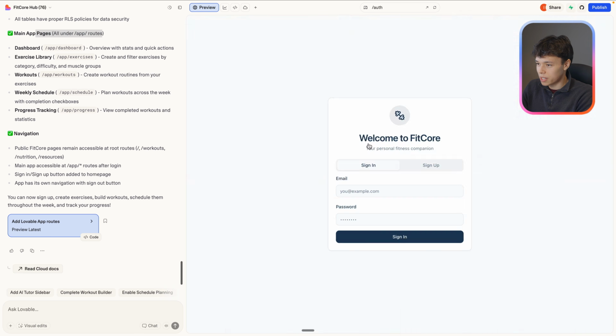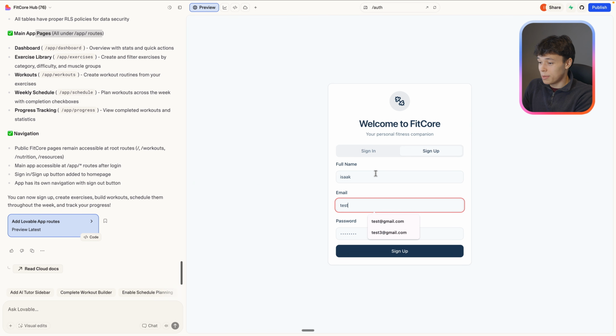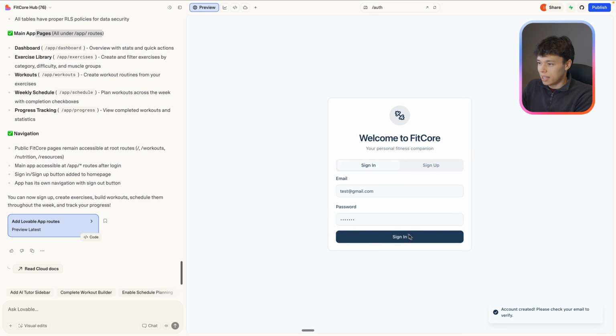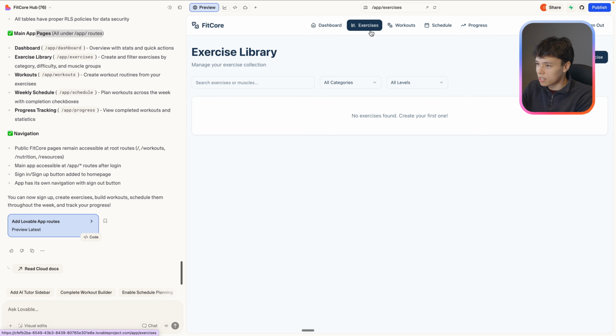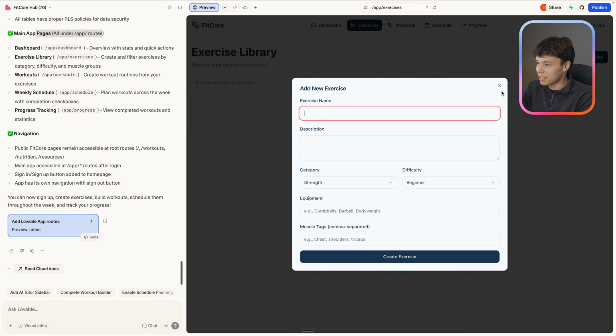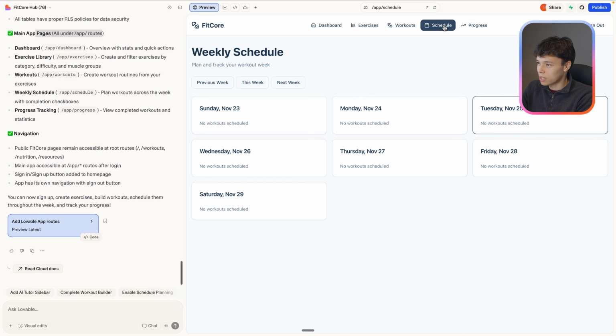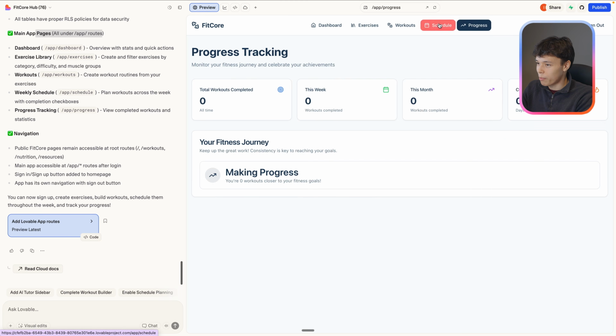So we have here sign up and sign in. I'm just going to create a random email, test@gmail.com, and then I'm going to create a random password. Once we're signed in here, we can see that we have our dashboard. We have an exercise page. We can add an exercise. Okay, cool. We have workouts and we have a schedule, and we even have progress right here.